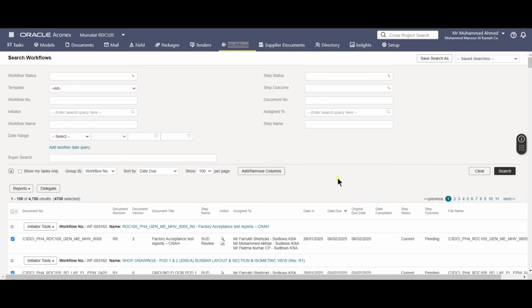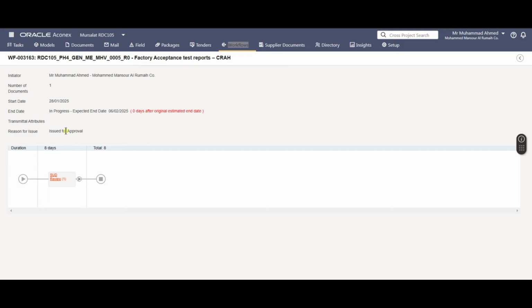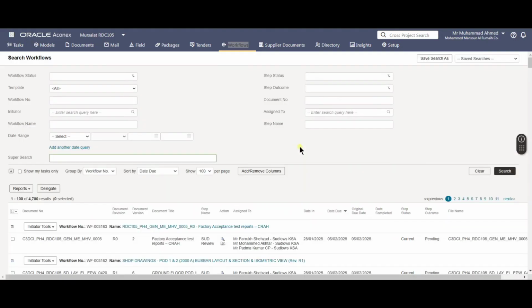If you press the workflow name, you will find the number of days assigned for this type of document to be reviewed. It is showing that there are 8 days required to complete it. If it doesn't get completed within that time, it will start showing overdue in the step status.